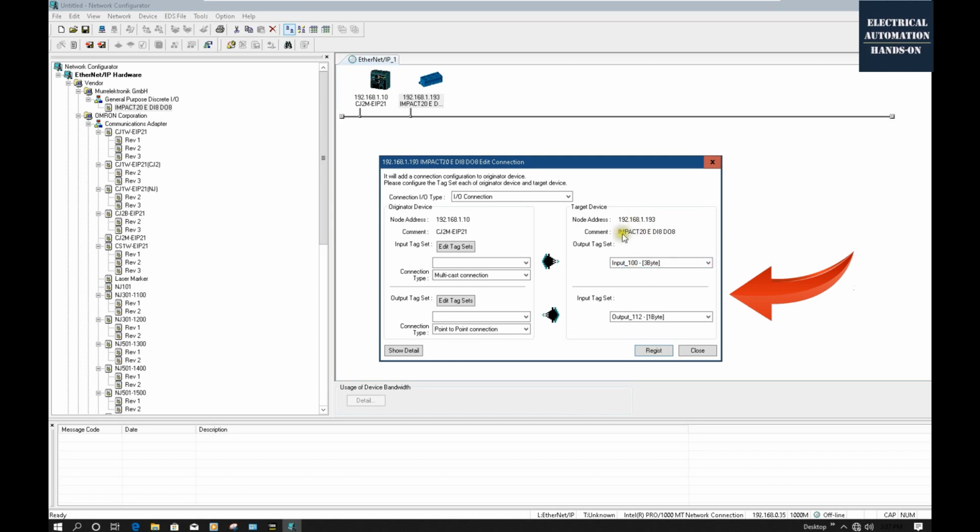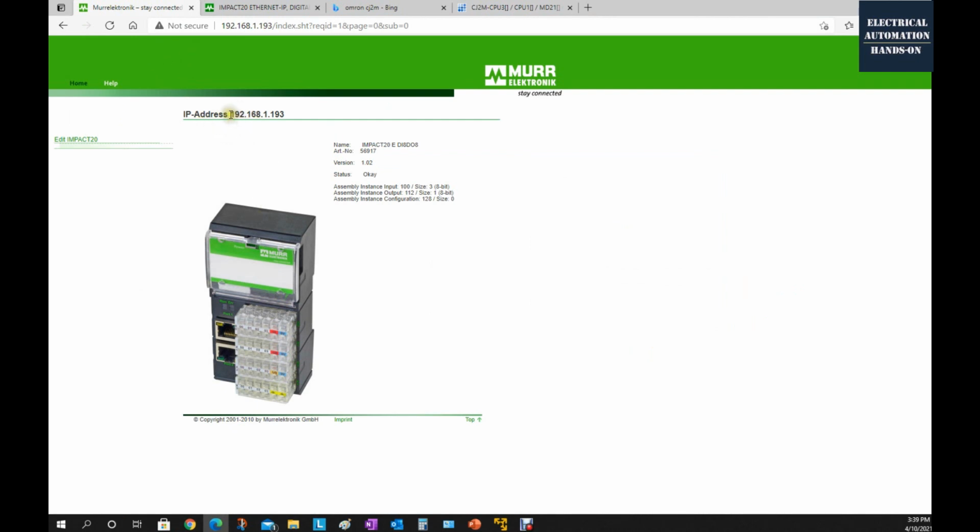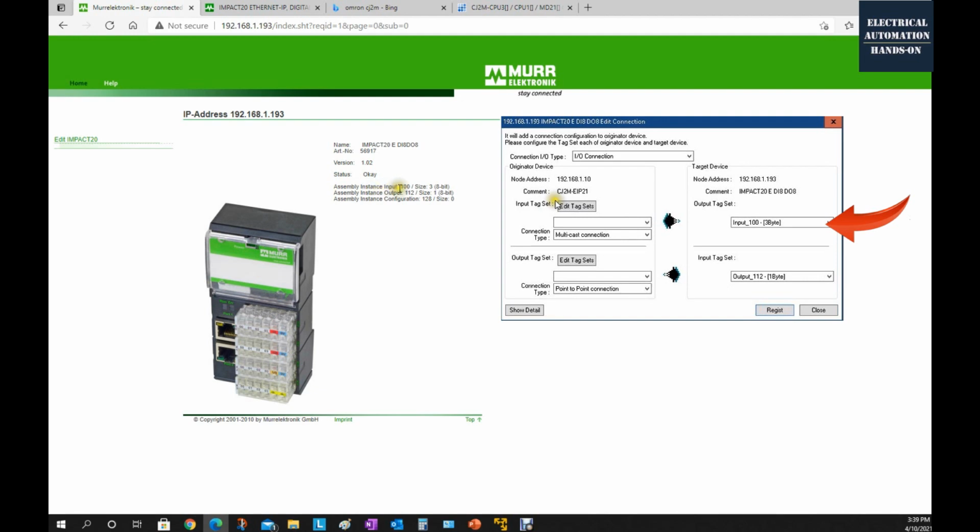If we now quickly browse this MURR device, I use the web browser and type in this IP address, 192.168.1.193. That is this MURR device. At this home page, we'll see this. I'm going to show that the assembly instance input 100 is the data flow from this block to the CPU, and the assembly instance output is the data flow from the CPU to this block. That is 112 here. And the assembly instance configuration is 128.